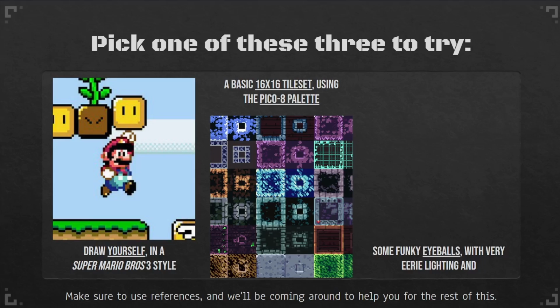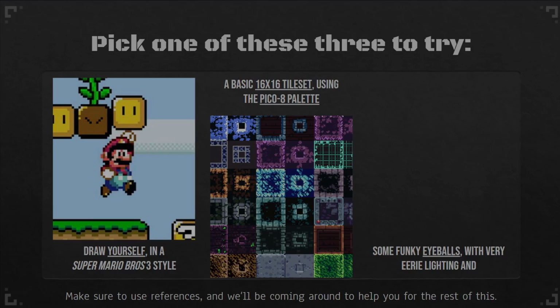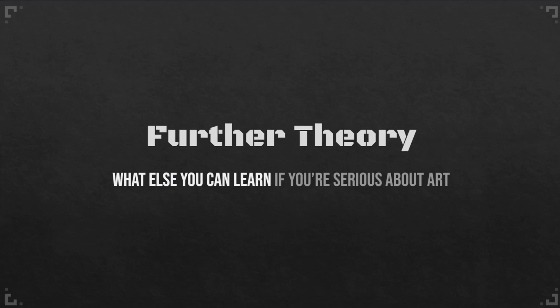Make sure to use references. If you want me to go over a specific concept again, I can come back to you and help you with that, or just elaborate further. And yeah, we'll be coming around to help you for the rest of this. This is the last bit of potential theory that you can learn when you're doing pixel art, or if you're serious about art. Yeah, let's get into it.